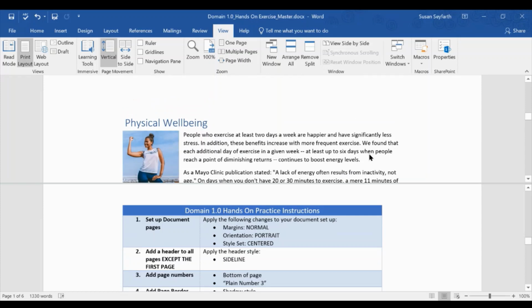The MOS certification exam uses a similar functionality to display both instructions and the working document on the same screen. So if this is a new feature to you, it's definitely worth getting comfortable with. So, a few tips on using a split screen.